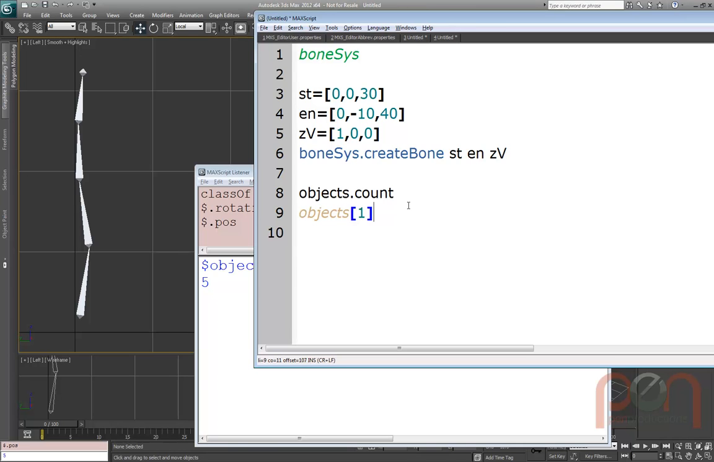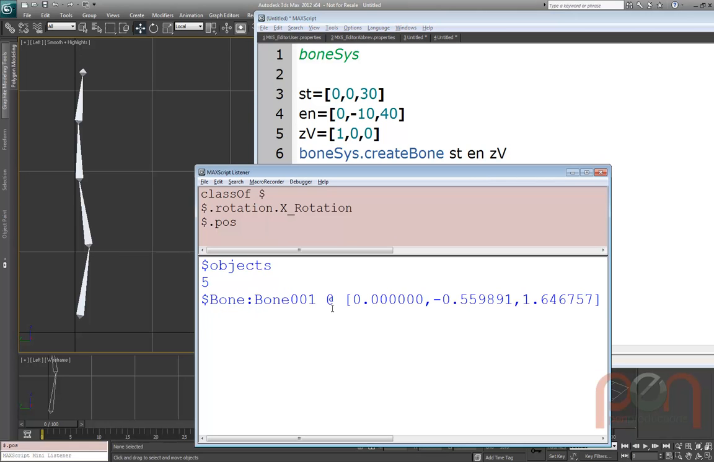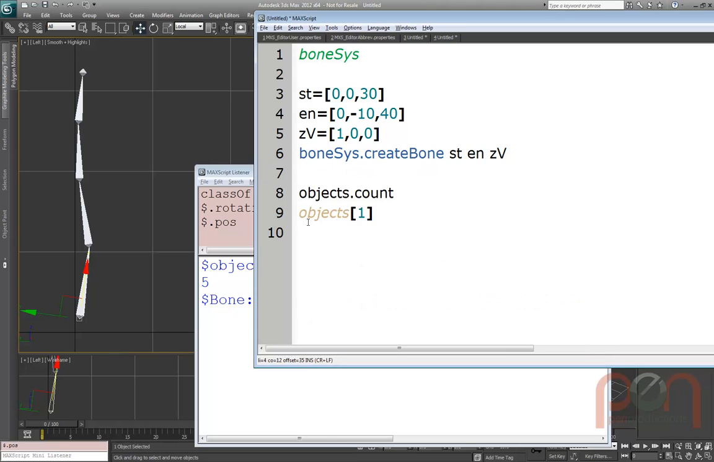We do that with this bit of syntax here, using square brackets after it, indicating we want the first object in the scene. Evaluate that, and what it's returning back is bone 001, which is this bone right here. So I could actually do something as simple as say, select, and it selects that bone at the beginning. I could also do, and it'll select all of the objects in the entire scene, okay?